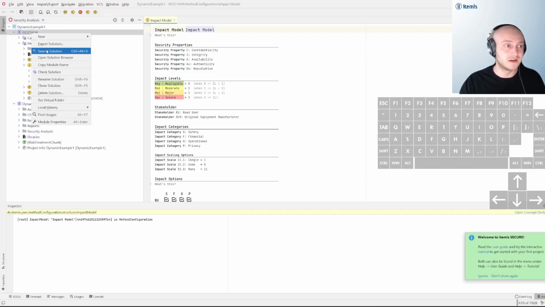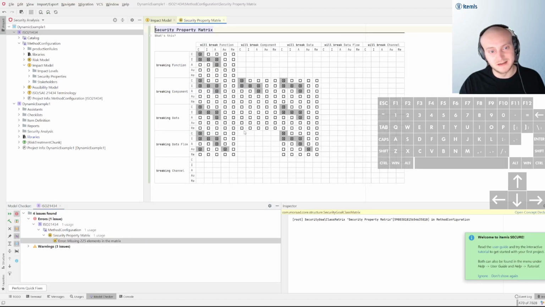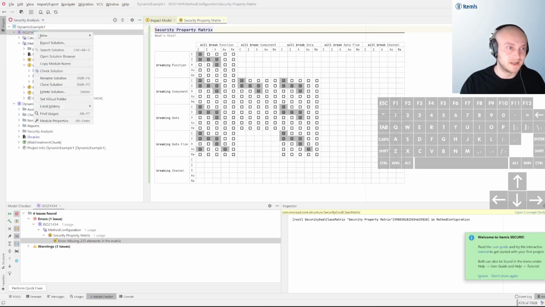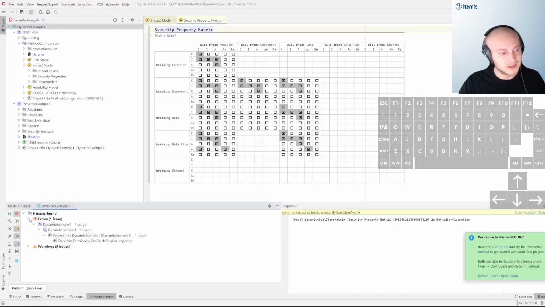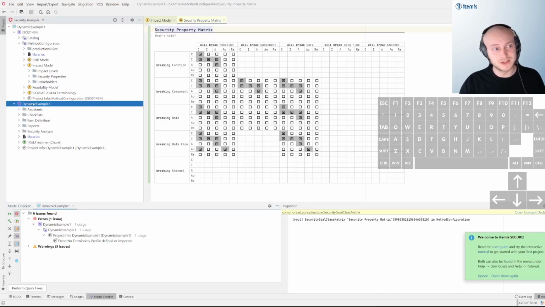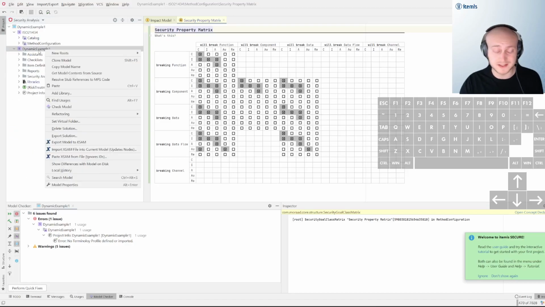We will need to go ahead and still do a bit more work, because if I go ahead and check this particular solution, we'll see that we have an issue. Well, the issue is 255 missing elements because I added more security properties to the model. That's something we can ignore for the moment, but checking the full project, that should throw up another issue. Yes, we don't have a terminology profile, and that's because when we create a project, that's found within our method configuration, and because this wasn't here initially, this solution is telling me, hey, I don't know where this information is. You're telling me this exists, but I can't seem to find it.